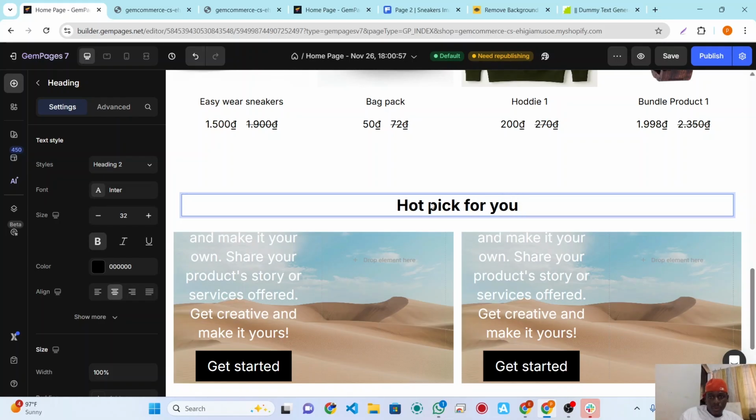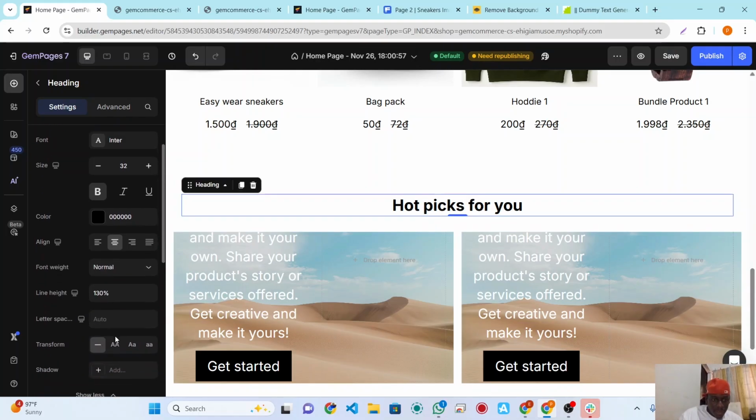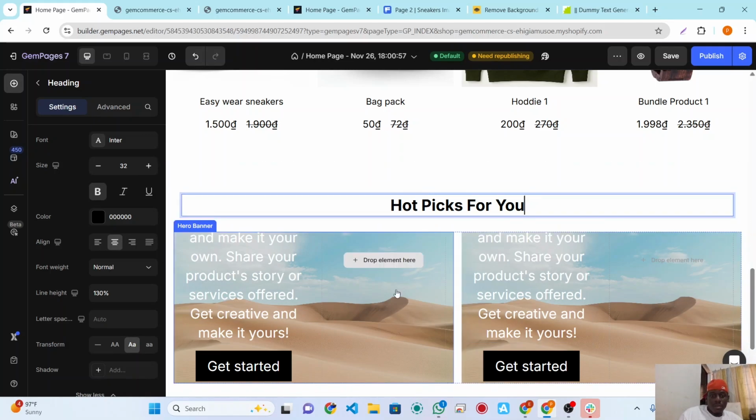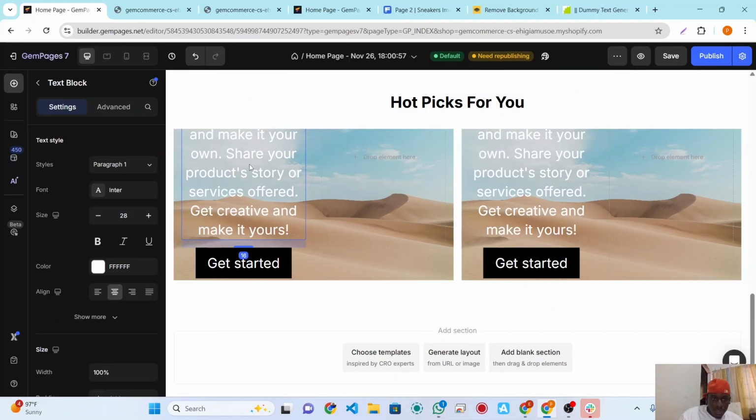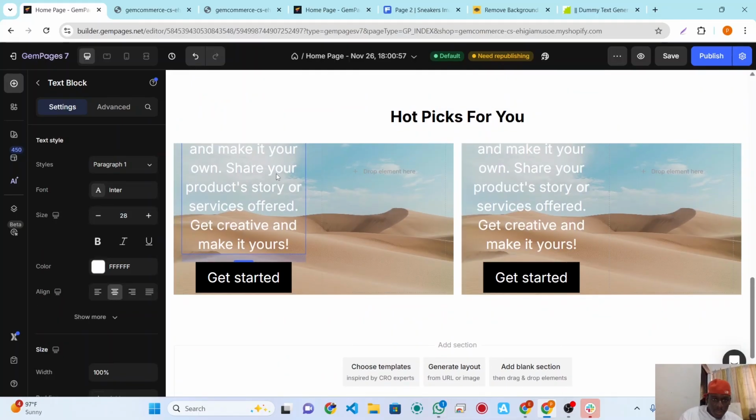Okay, that's a hot picks for you. Okay, instead of doing it ourselves, let's capitalize it. Let's use this. Okay, good. So next thing we're gonna do, let's delete this. We don't need this section.